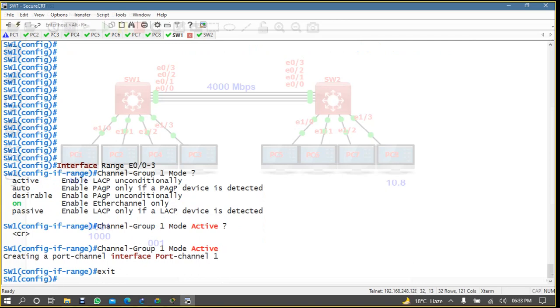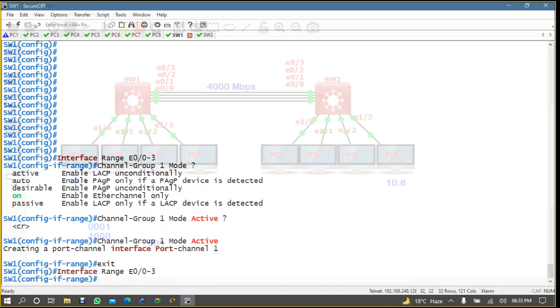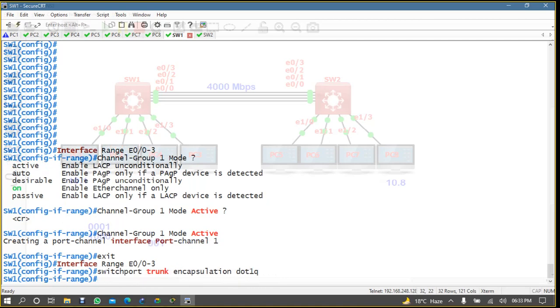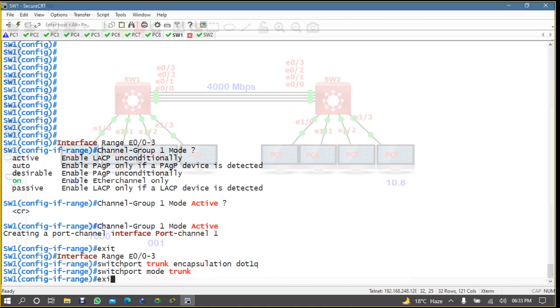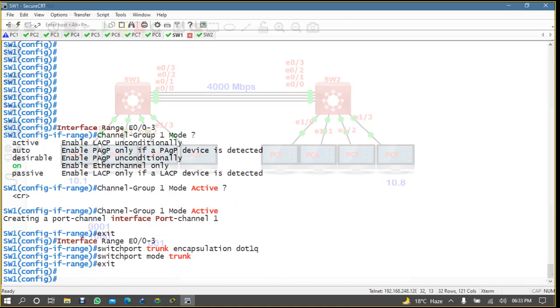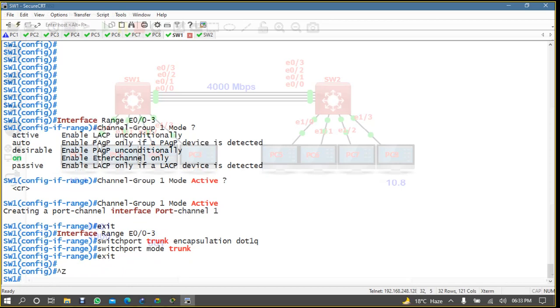No need to worry about anything, just come and form trunking. Switchport trunk encapsulation dot1q, then switchport mode trunk. See, configuration in switching is very easy, it's not tough.